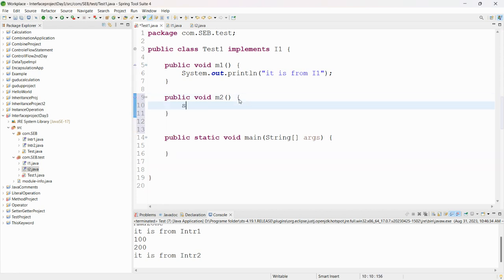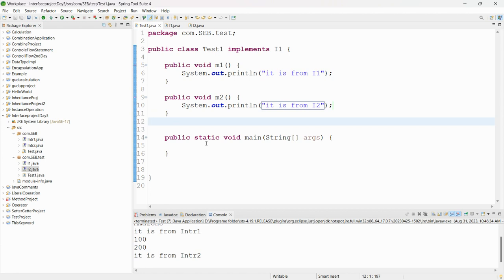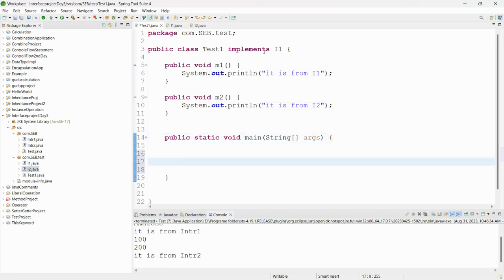Then I need to write some logic or statement here: it is from I2. Guys, now I think all is clear. Look here, the issue is gone. Then I need to create the object and inject our reference. So I need to create a reference for I1 and inject the Test1 object. So how is it possible? Look here.